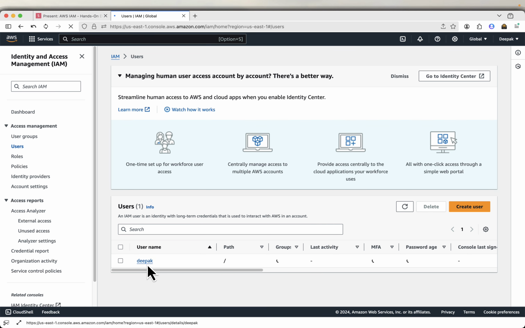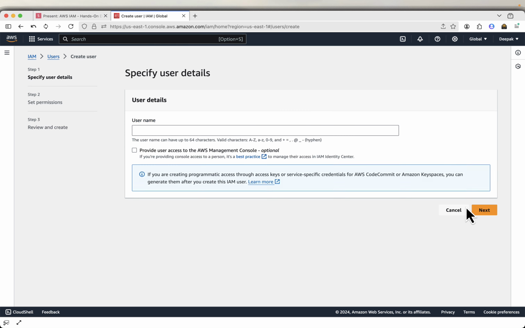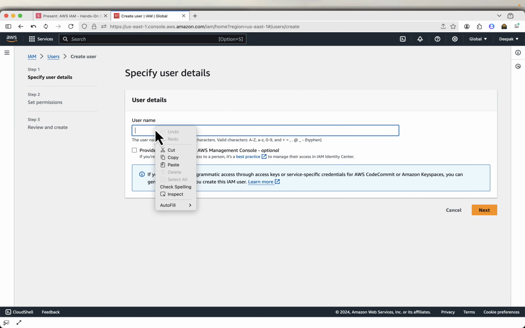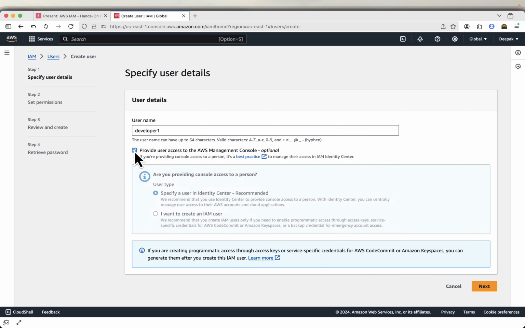So I already have one user. This is an IAM user, but I have logged in as a root user. I'll showcase later, when I log in with a user which I create, what the difference is. So I click on create user and give a username. I'll copy it from the demo.